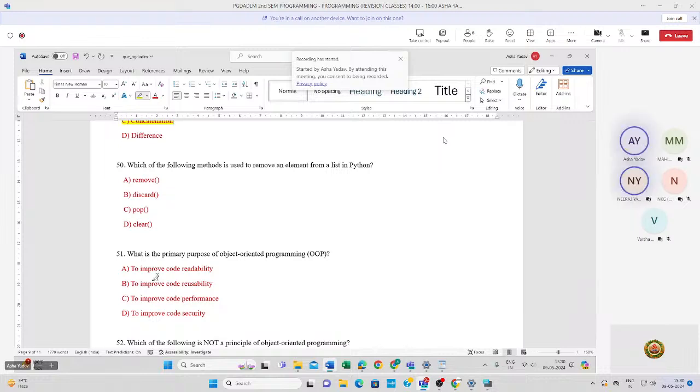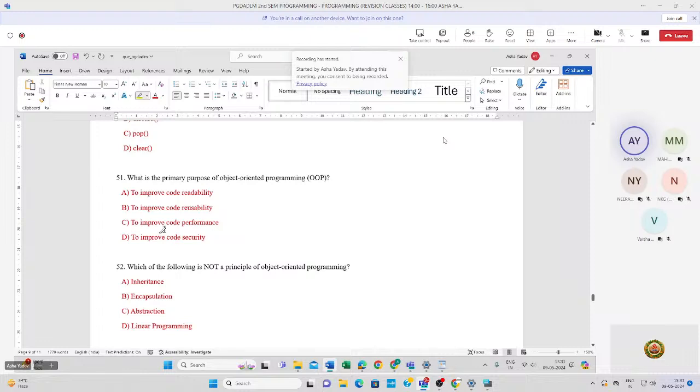Option A. Yes. Remove is the function that is used to remove an element from the list. So you can give my list dot remove and the index.